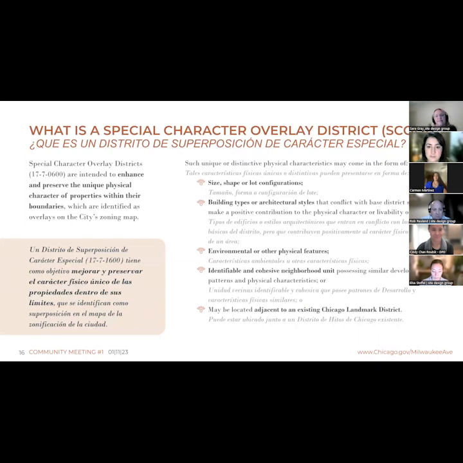Next slide. So, a special character overlay district. This is actually a Chicago zoning ordinance that exists as of today for anyone who wants to take a look at it. It is 17-7-066. And these districts are intended to enhance and preserve unique physical character properties within their boundaries. And these are actually identified in our city's zoning map.